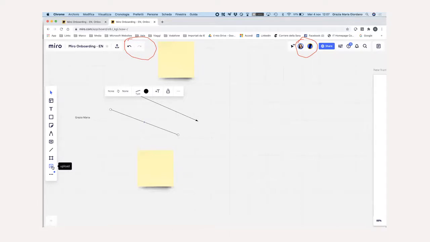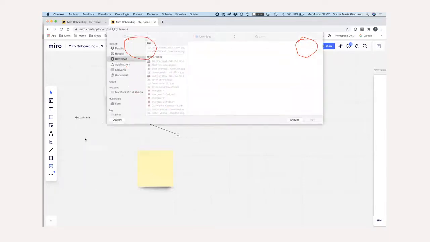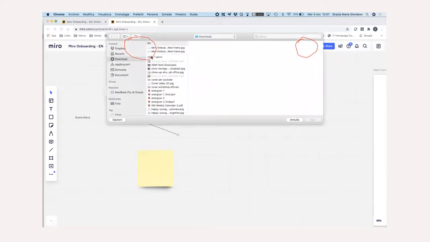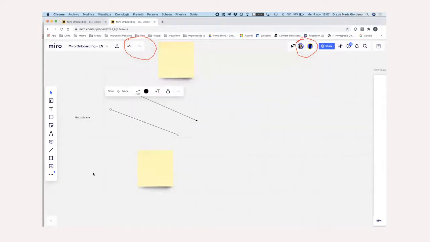During the workshop, you might need to upload documents, pictures, or drawings on the board. You do it by clicking on this, selecting My Device, and choosing in your folder all the files that you need to upload on the board.